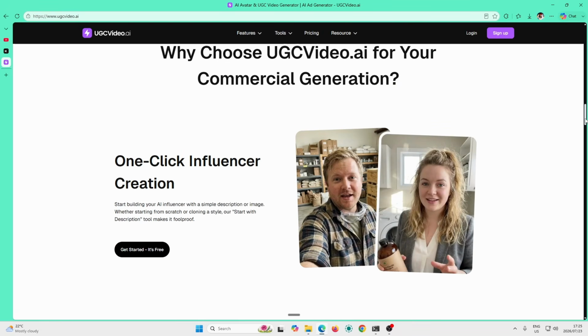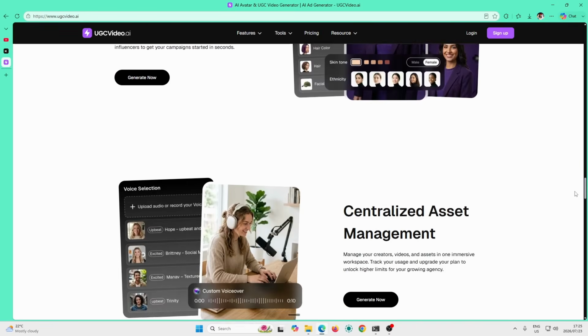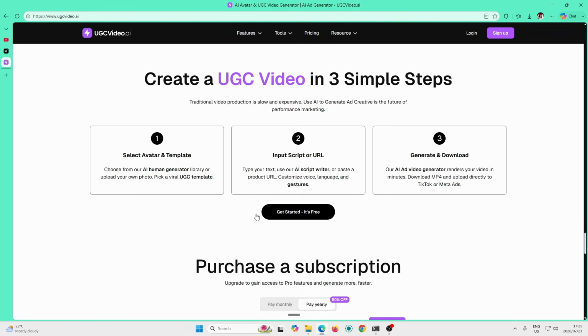If we scroll down a bit, we should see some instructions for how to use this tool. Basically you just select an avatar or a template, and then you input your script or a URL here. So what they're saying is we can either create the script ourselves or we just drop the URL to the product that we want them to talk about. Now I don't actually have a product yet to drop in, so I'm just going to use a script from Kimi K3. If you had a URL for your own product, you just drop that in, it would create the script for you, and it would generate that video. Then you just generate and download your video. So with that, let's log in here.